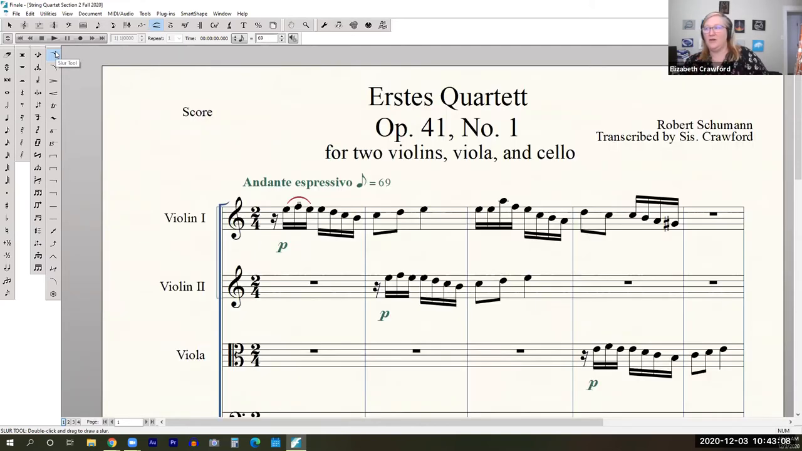I want to do a slur. Come over here, put it right on the note you want to start. Double click, hold and drag. Make sure the note lights up and then let go. There's all these little editors, so you can do all kinds of things with this.